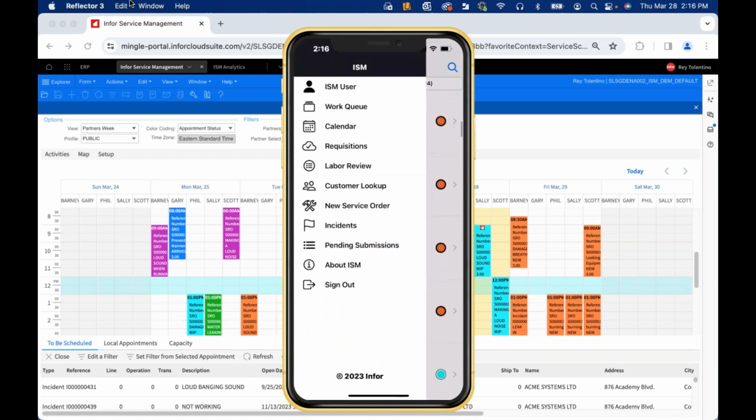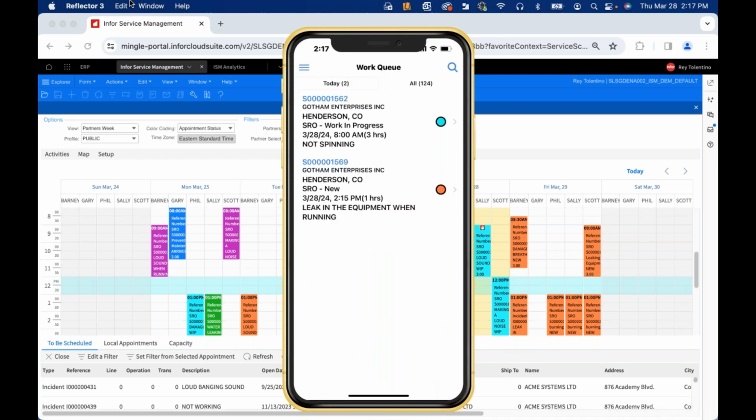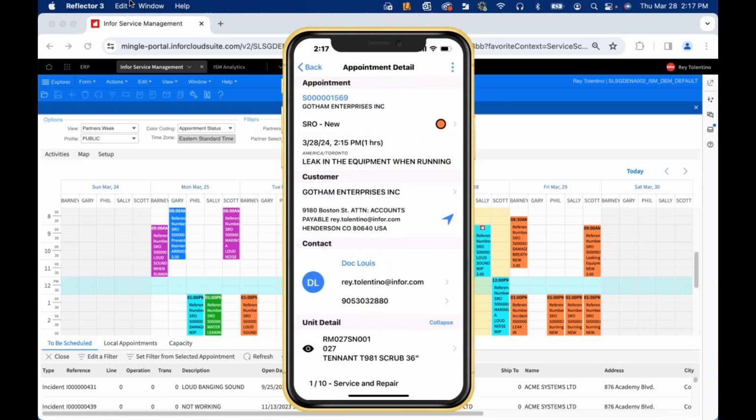and so on. I can also go into my menu here and take a look at information that would be appropriate for what I was looking for. A new customer, for example, or even go ahead and create a new service order if that was necessary. If I go back to today's work queue, I can tap into the work order that was assigned to me.